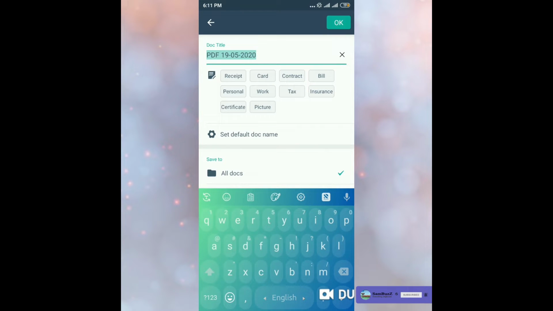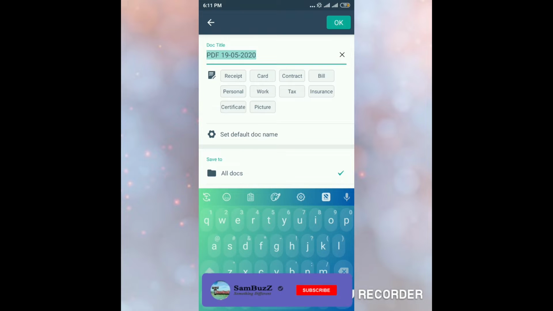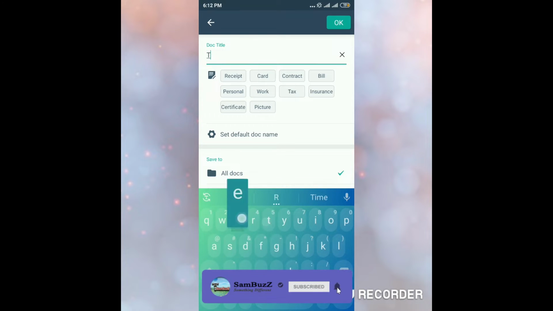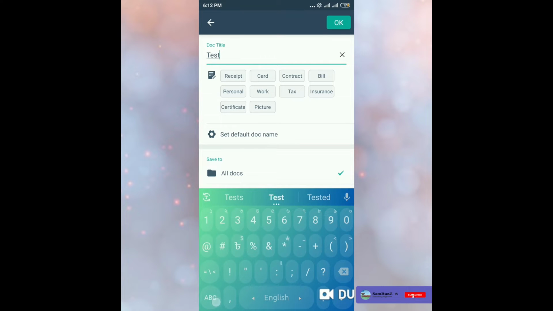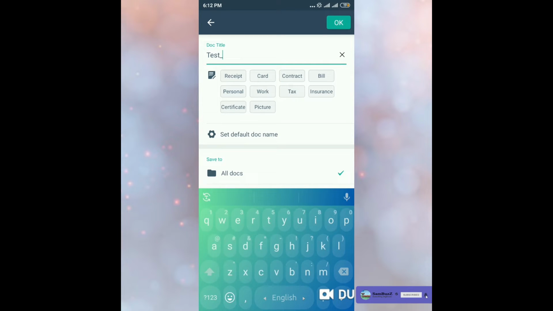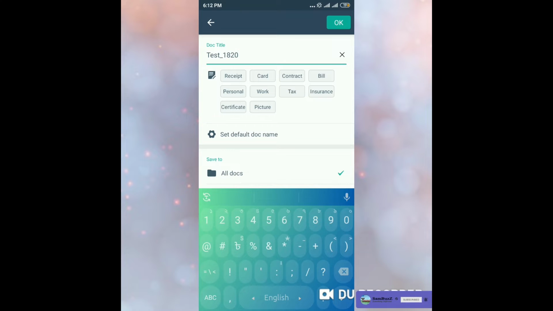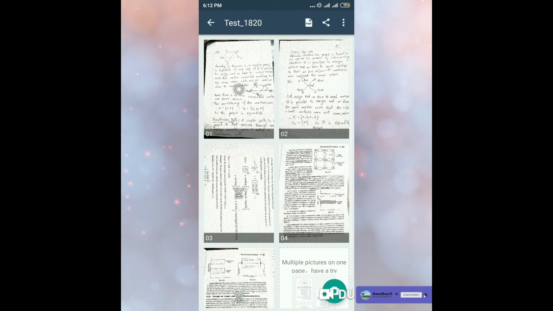Now tap on tick button. You will see a rename window. You may see the default name like CamScanner and the time, but if you need to give specific name like your ID or name, you can do this here. I am giving it test_my_ID. Then tap OK. It will take some time to process your photos.